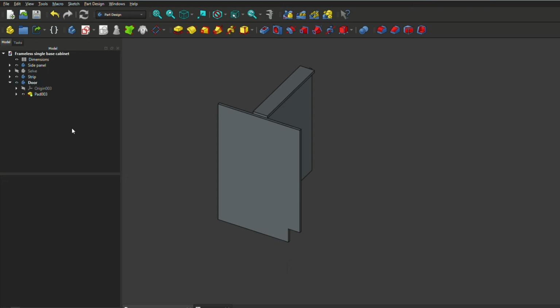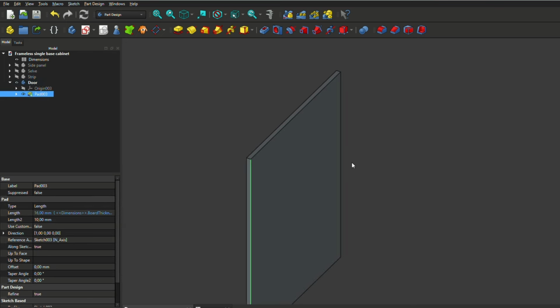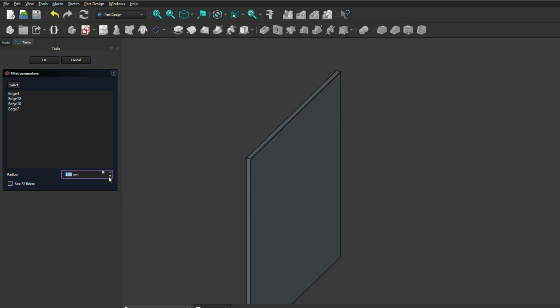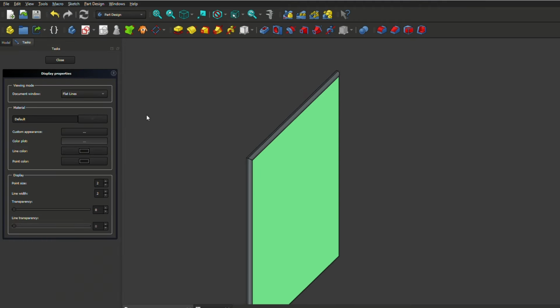To differentiate the door from the other panels, we will fillet the front edges of the door. First, hide the other panels by selecting their bodies and pressing the spacebar. Select the 4 front edges of the door by holding the Control key while selecting them. Click on the Fillet icon and the Fillet Parameter task menu will open. In the task menu's radius cell, enter a desired radius, for example 11 mm. Click OK.